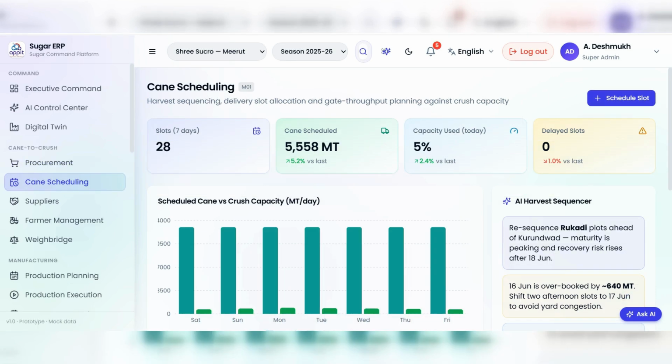Cane scheduling helps balance harvest sequencing, delivery slots, and crushing capacity across the week. With slots, cane scheduled, capacity used, and delayed slots visible at the top, planners can quickly adjust the schedule and reduce waiting time, overbooking, and recovery risk.